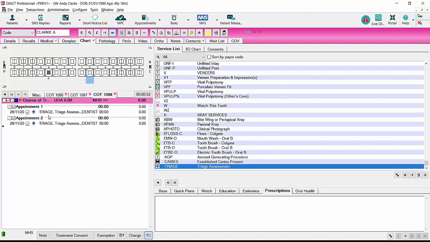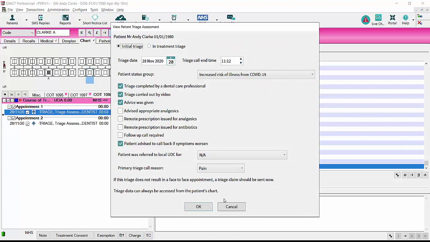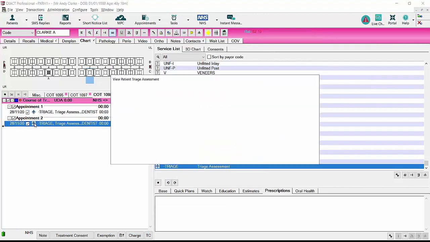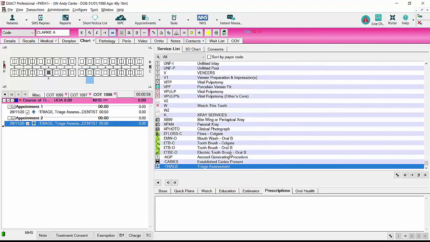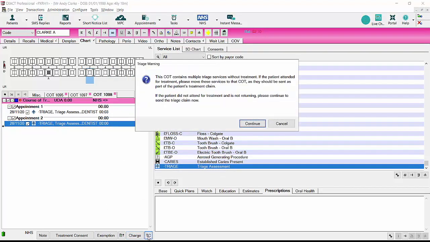If you have two triages, one being an initial and one being an in-treatment, but you do not have any following services, you'll be met with the following warning. You can still continue and claim this, but it's just warning you may want to move the in-treatment triage to another course of treatment with the treatment on. But if you're happy, you just continue and TC and claim as per normal.